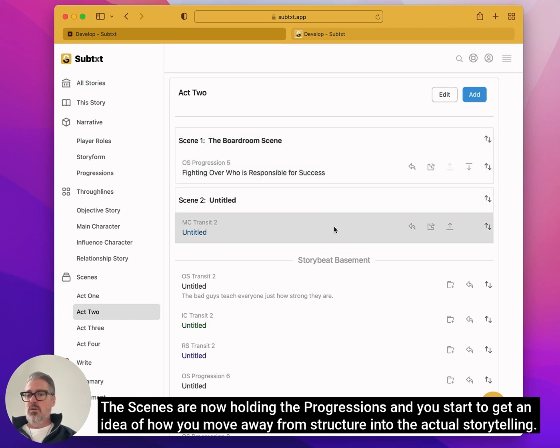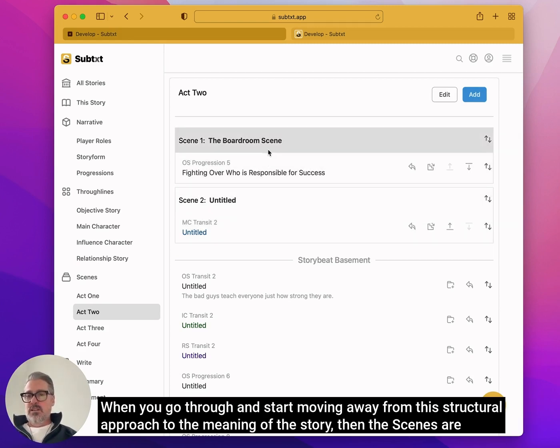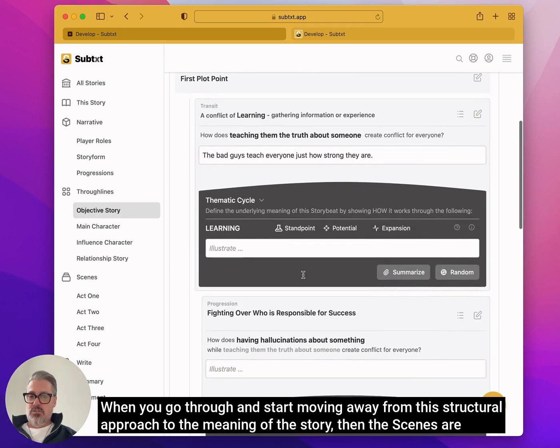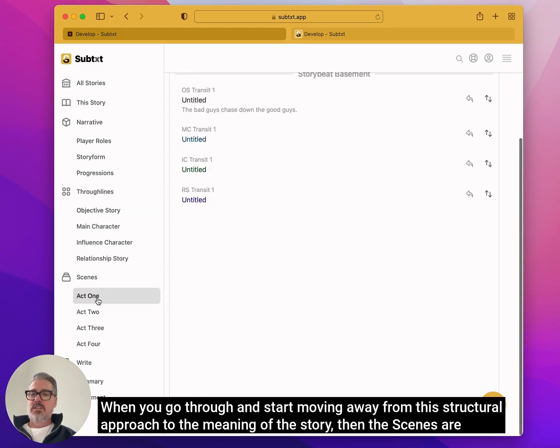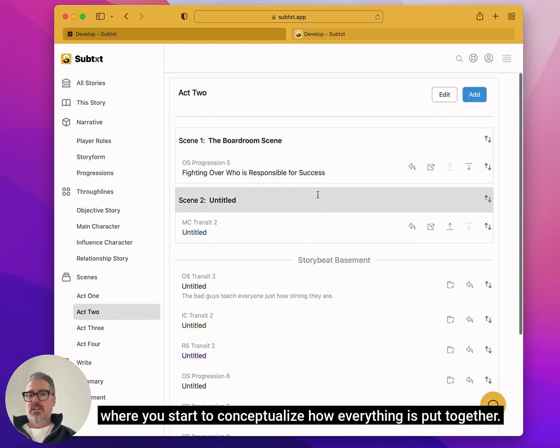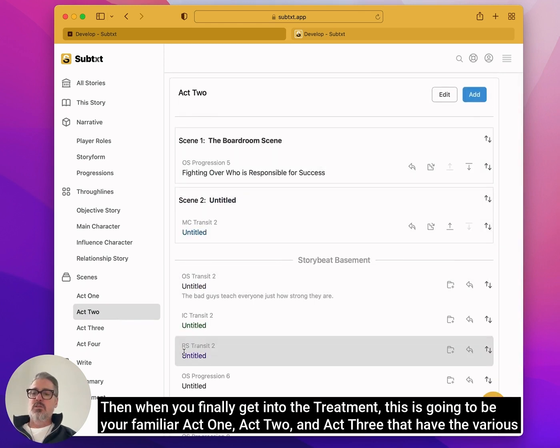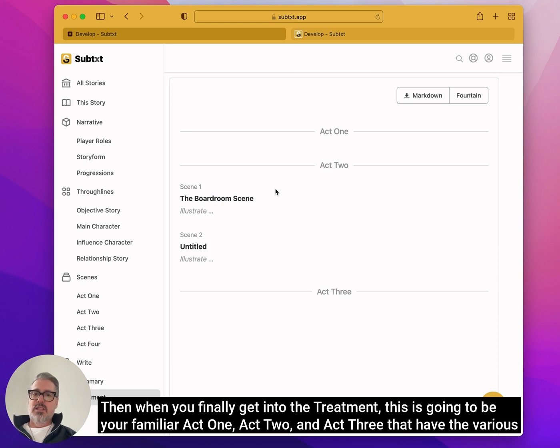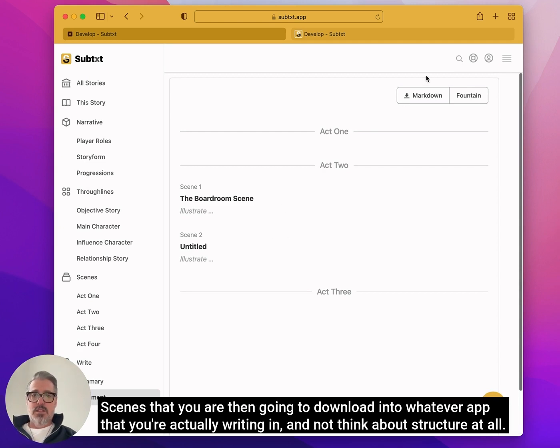The scenes are now holding the progressions, and you start to get an idea of how you move away from structure into the actual storytelling, when you start moving away from this structural approach to the meaning of the story. The scenes are where you start to conceptualize how everything is put together. Then when you finally get into the treatment, this is going to be your familiar Act 1, Act 2, and Act 3 that have the various scenes that you are then going to download into whatever app you're actually writing in, and not think about structure at all.